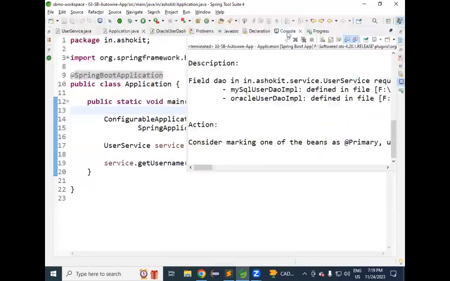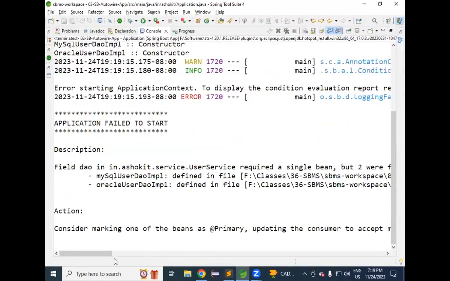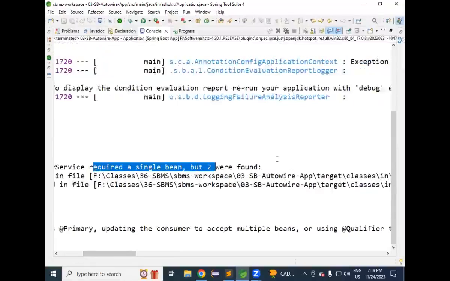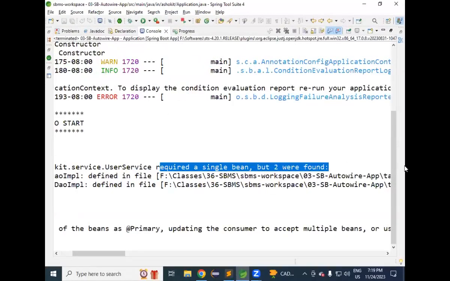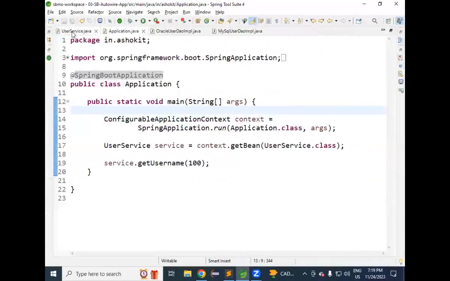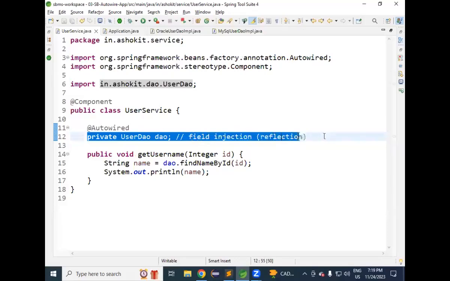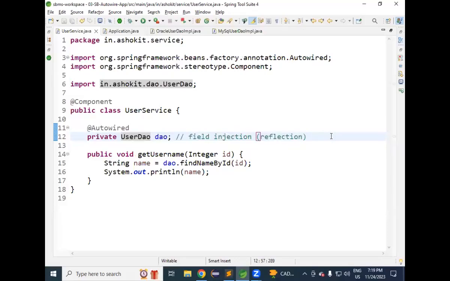Now we got the problem. Required a single bean, but two were found. When I specify the @Autowired annotation at this variable, it will try to perform autowiring by name. It will check if any bean is available with this variable name. Not available. Then what will it do? By type. Are you able to understand?